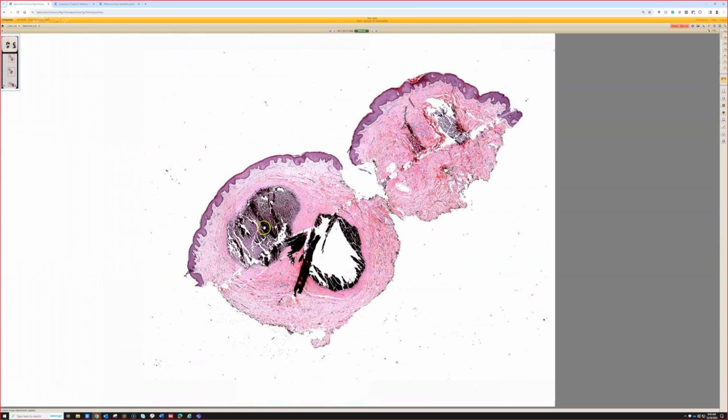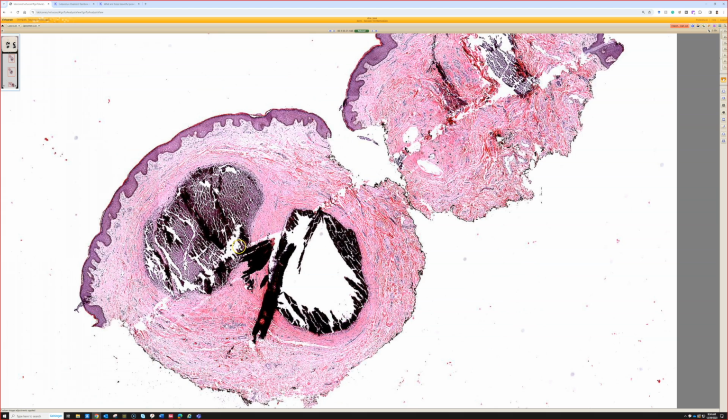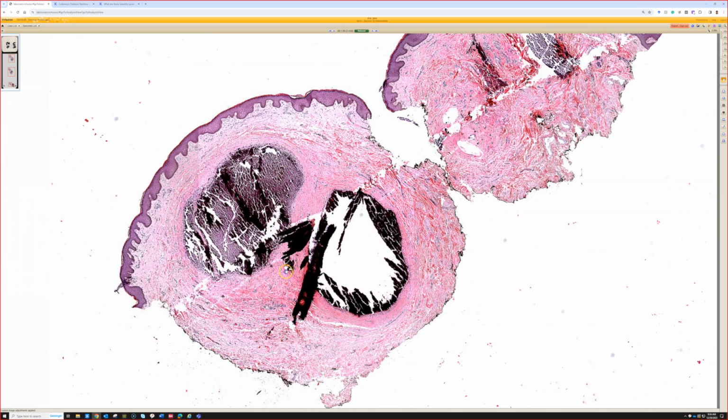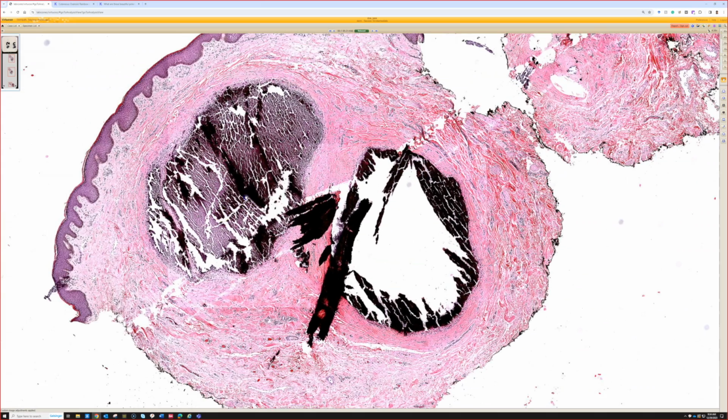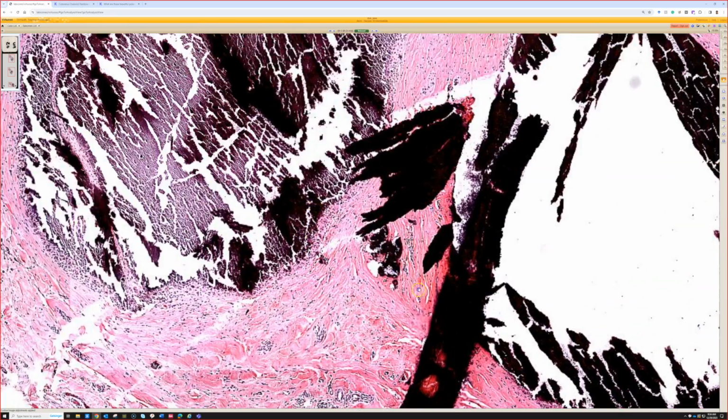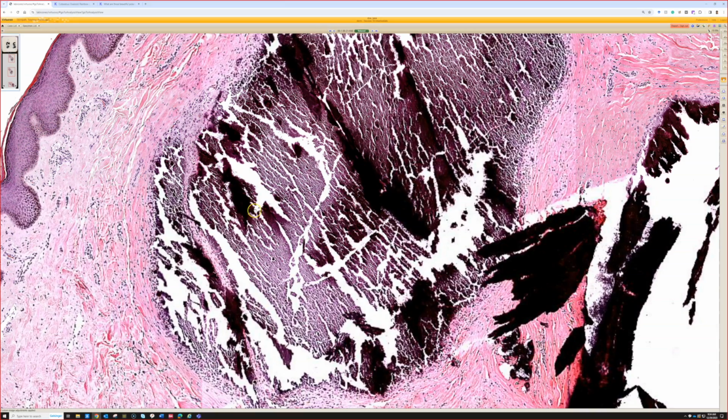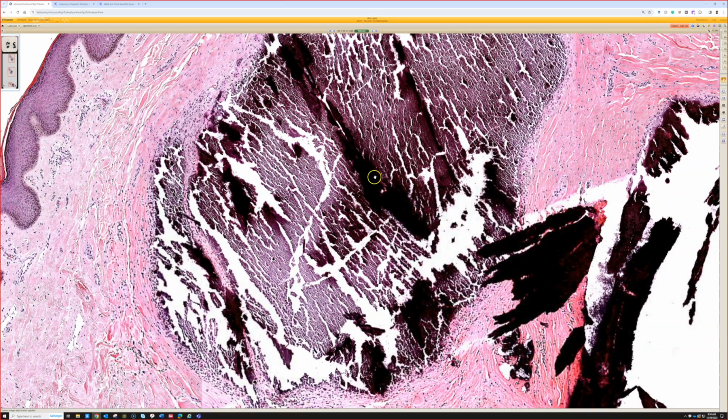Okay, this is case 20. And here we have skin, and we have multiple nodules of really dark. It looks almost black here on this scan, but on a good scan or on an H&E, this would look like dark purple. And this is dark purple. This is calcium, and calcification that has not been decalcified will look dark purple.